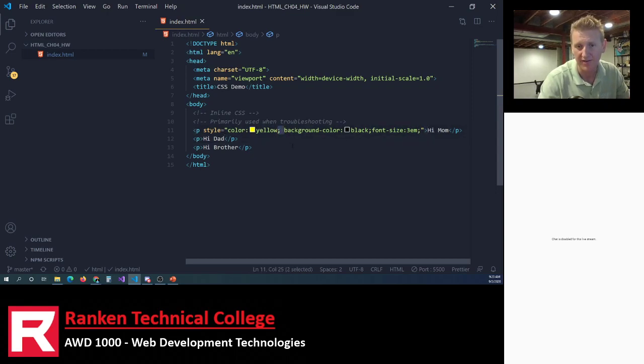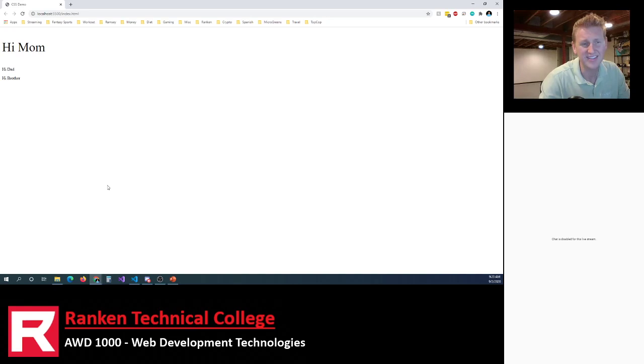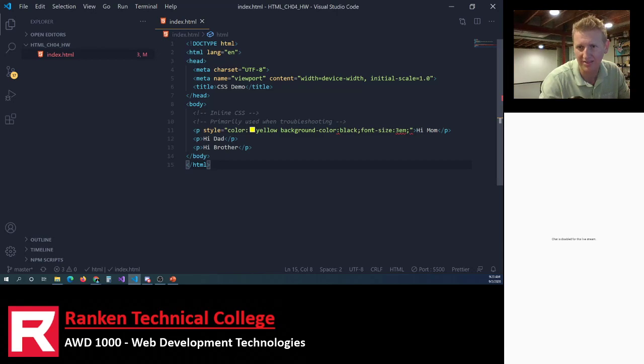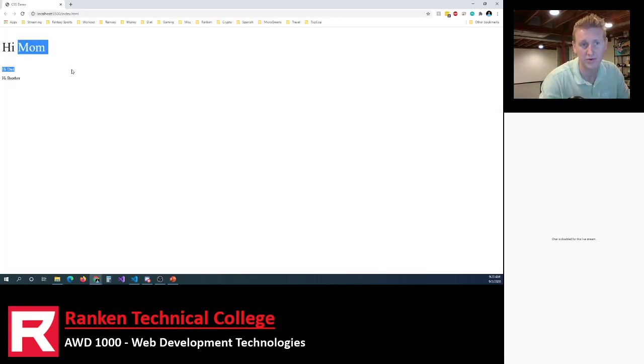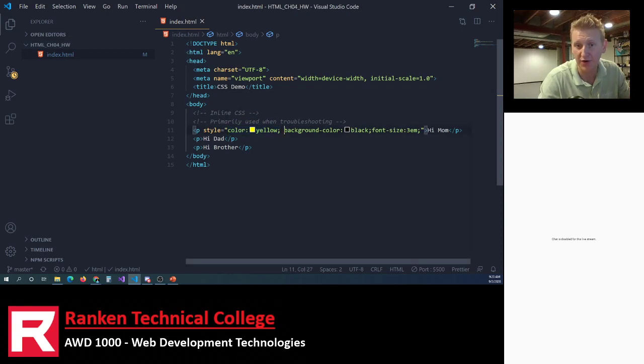Now let's see if I remove any other semicolon, like let's just remove that semicolon, and you could probably guess based on Visual Studio that it's probably going to, yeah, that doesn't exactly work. Didn't get the yellow background color. Somehow it got the font size. You can definitely see that it broke. So don't forget your semicolons between the different declarations, which are property-value pairs. Again, that's my recommendation.